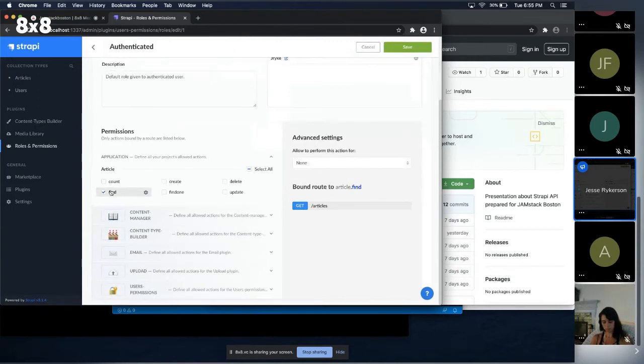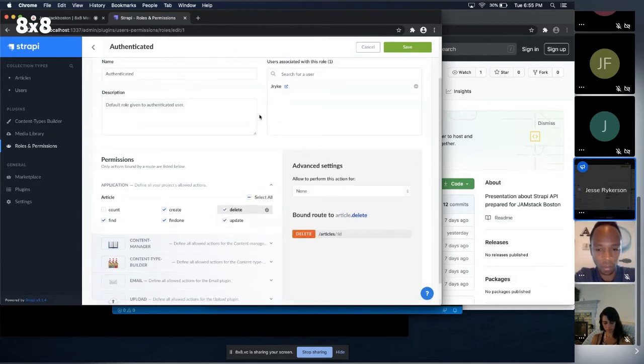The other great thing about this is when you click on it, you can see on the right side here, if the user wants to find an article, you know it is a GET request with your URL and articles here. Again, find one, you have articles with the wildcard ID, and allow them to create, update, delete if they're an authenticated user.